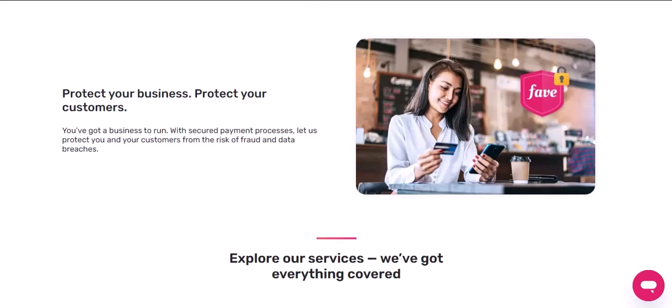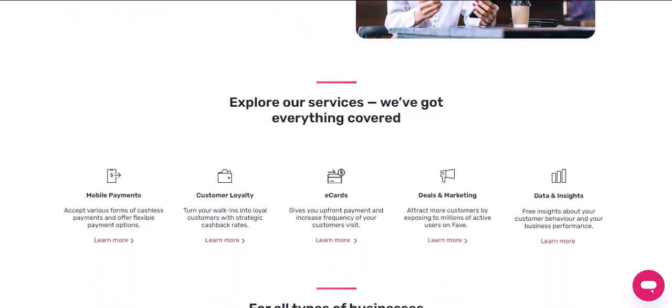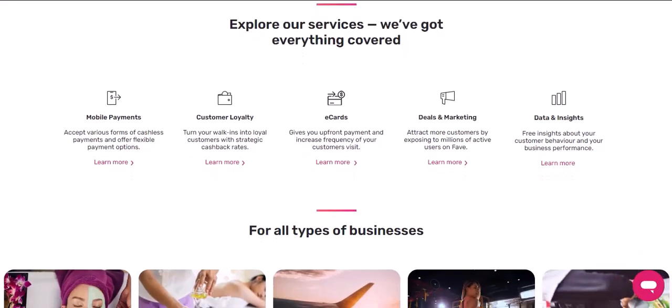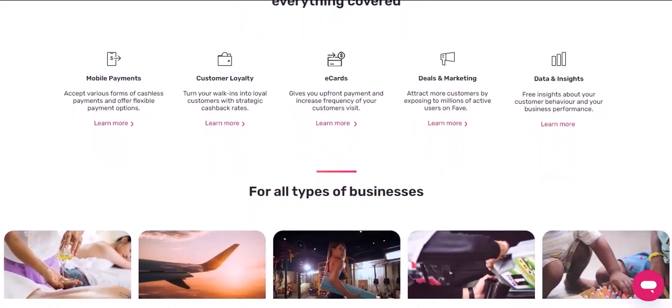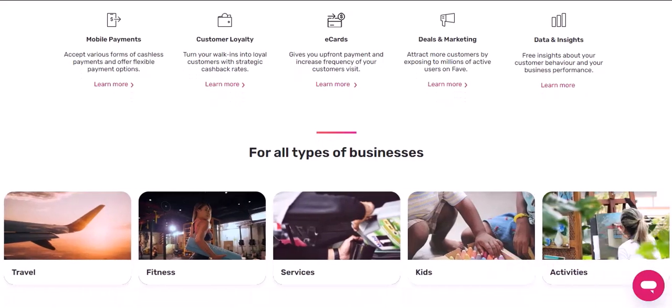So, there you have it. Creating a Faveppay prepaid account is a simple and straightforward process that can provide you with a convenient and secure way to manage your finances. Whether you're traveling, shopping online, or simply want to have a backup payment method, Faveppay is the perfect solution.